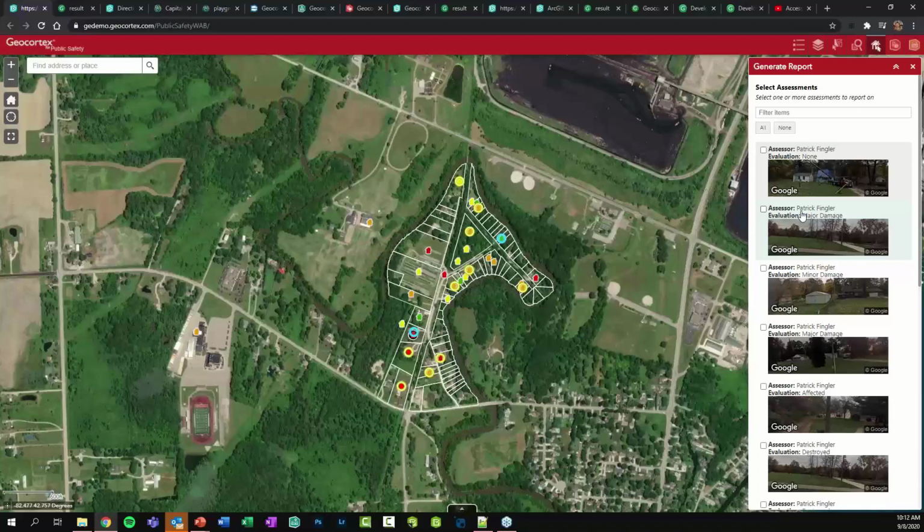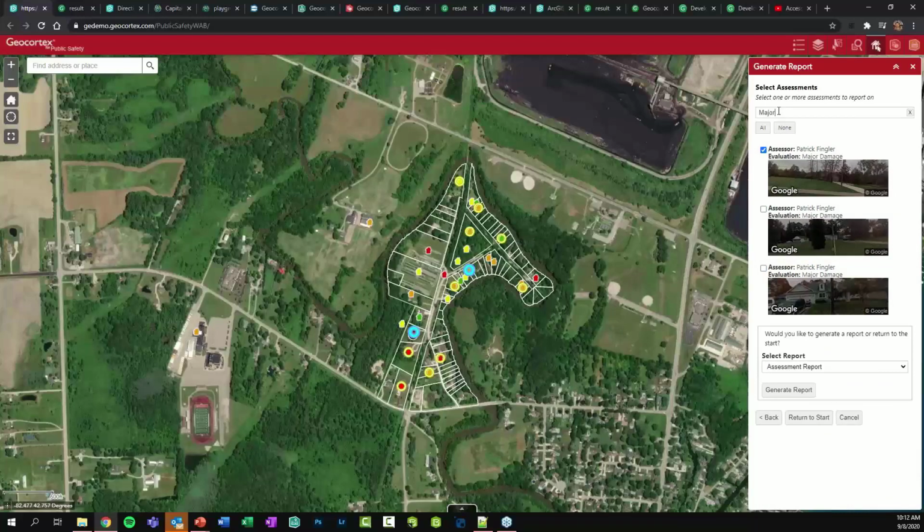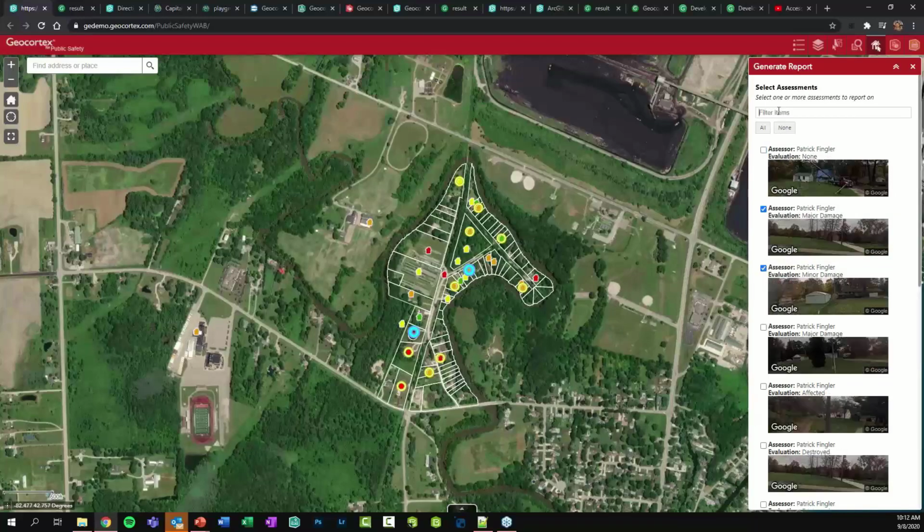So here I'm actually displaying Google Street View imagery. As I hover over each of these parcels, or assessments that have been performed, you can see we've got Google Street View imagery being displayed, which makes it easy for an end user to identify which one they're interested in. So maybe I'm interested in these two assessments. I could further filter this as well. Maybe I'm only interested in the ones that are major damage and so on.